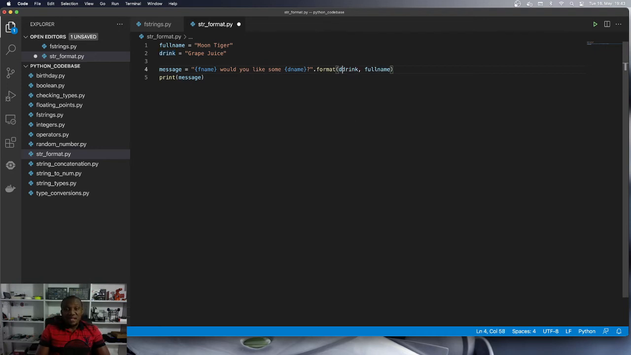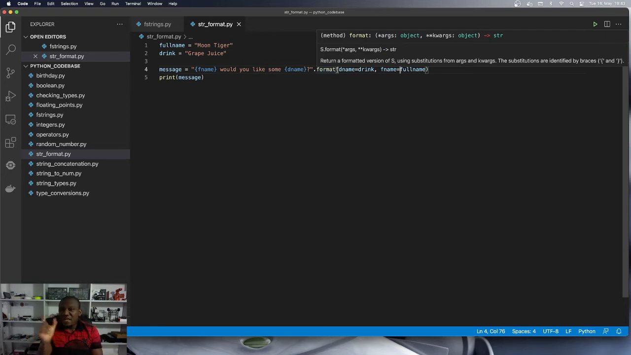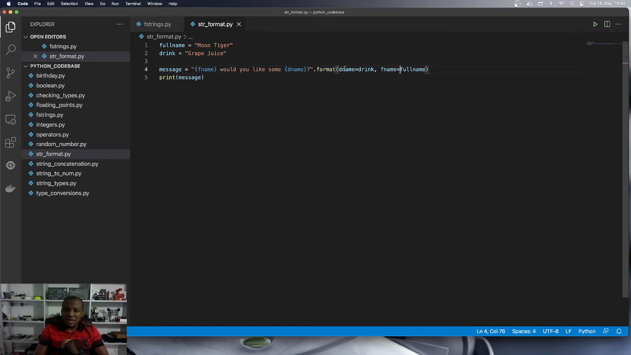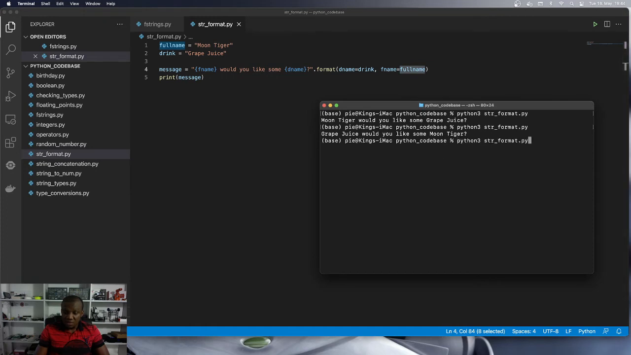I can say d name is equal to this, and then over here I can say f name is equal to this. Now once I do this, it is not going to do the substitution based on the order in which I have passed the values to the format function. Instead, it is going to look at the named parameter and substitute the appropriate value of which variable I have provided. So what I mean is, wherever you see d name, put the value of drink. Wherever you see f name, put the value of full name. So let's run this program once again, and then we will see.